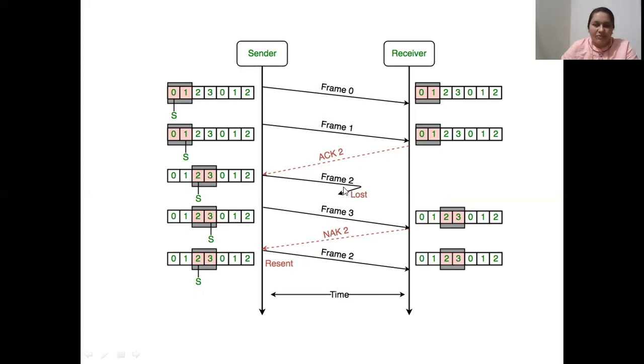It sends frame 2. Say during transmission, frame 2 is lost due to some error, whereas the next frame sent, frame 3, is received correctly. In this case, you can observe the receiver window has also slid to the next 2 positions, pointing to frames 2 and 3. Upon receiving frame 3, the receiver observes that frame 2 was not received. Hence, it will send a negative acknowledgement, NAK 2.